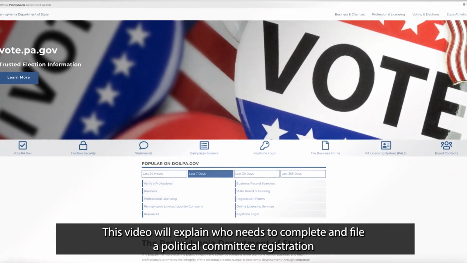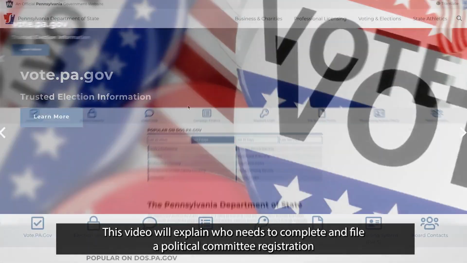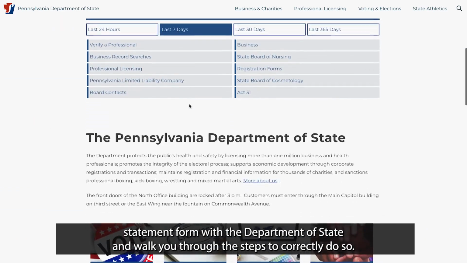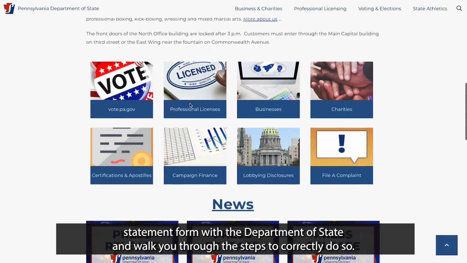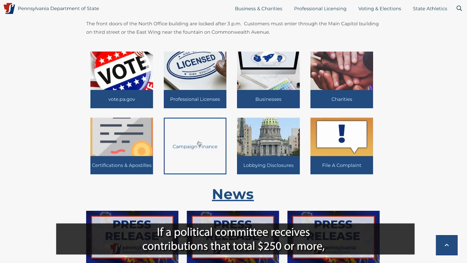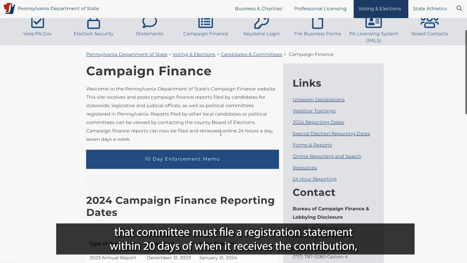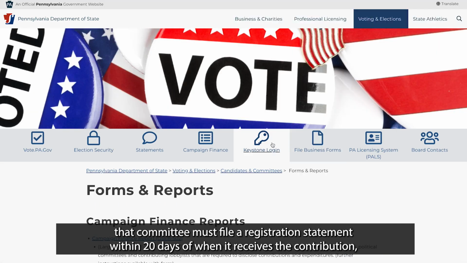This video will explain who needs to complete and file a political committee registration statement form with the Department of State and walk you through the steps to correctly do so. If a political committee receives contributions that total $250 or more, that committee must file a registration statement within 20 days of when it receives the contribution.